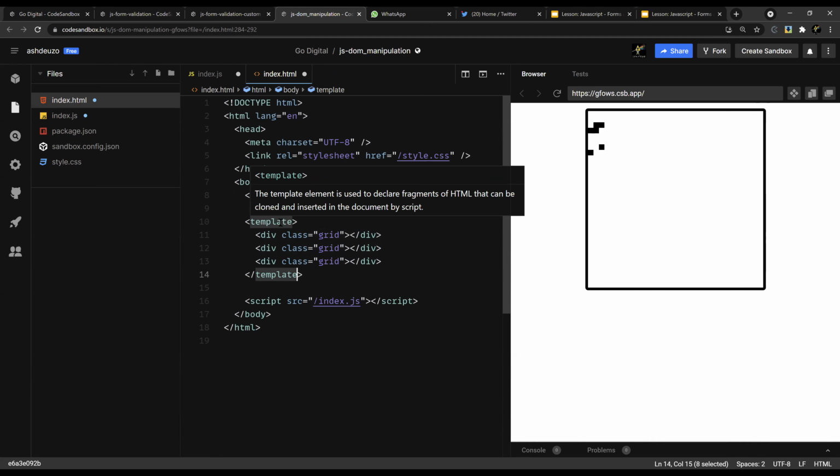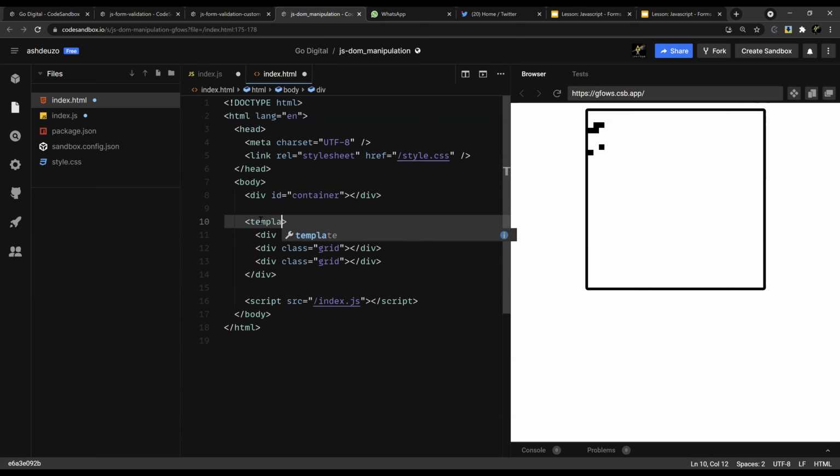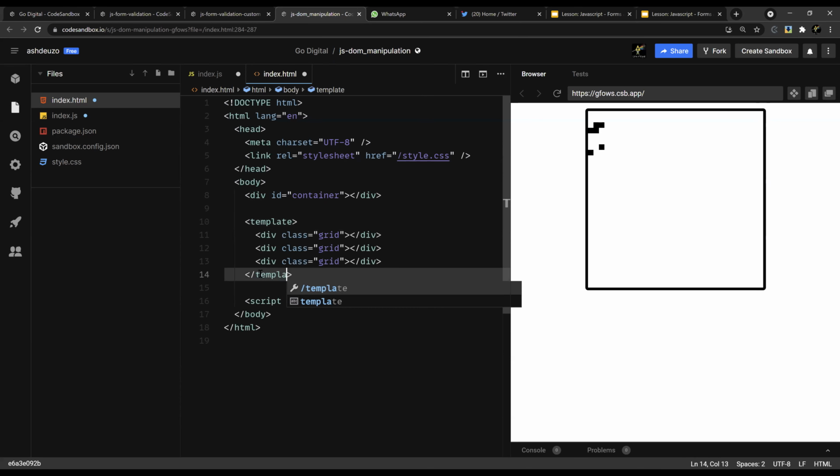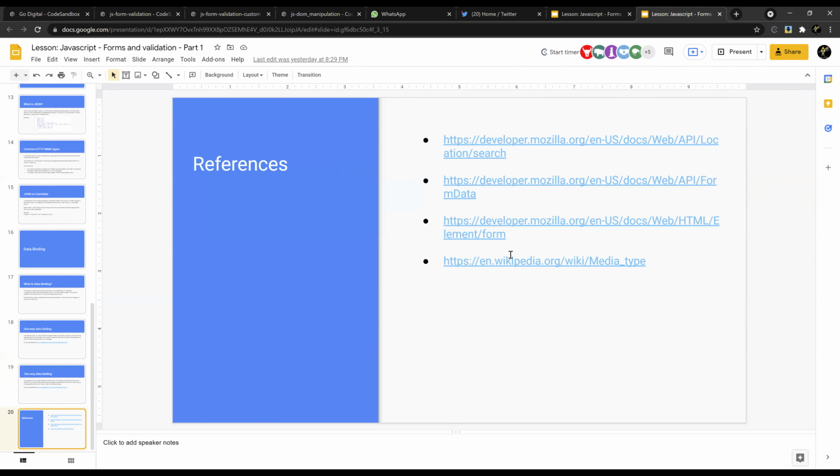Like it says here, the template element is used to declare fragments of HTML that can be cloned and inserted in the document by script. This is way more optimized for the browser when it's trying to get fragments of HTML. If we had used div instead of template, it would actually have worked anyway. It would have worked, Abu Bakr. But the template is made for it. There are a number of more complex optimizations going into it, and I encourage you to read through it. You'll see it in the references here in our presentation.